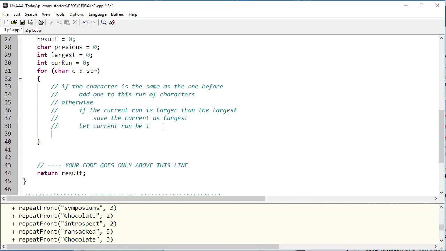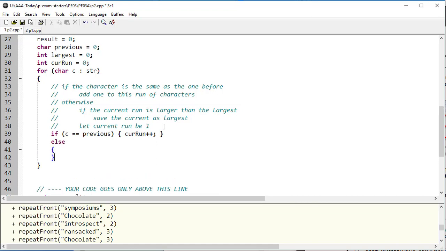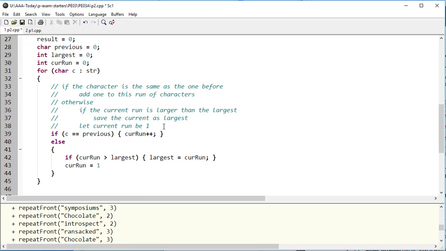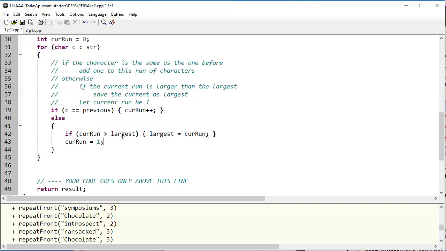Rather than trying to put the characters in between, I'll put them here. So if C, the current character, equals previous, then all I need to do is cur run plus plus. Okay, if that's not the case, we have several things to do. If cur run is greater than largest, then largest equals cur run. Then we'll say cur run equals 1, and we'll reset it. Okay, it looks to me like that's everything.